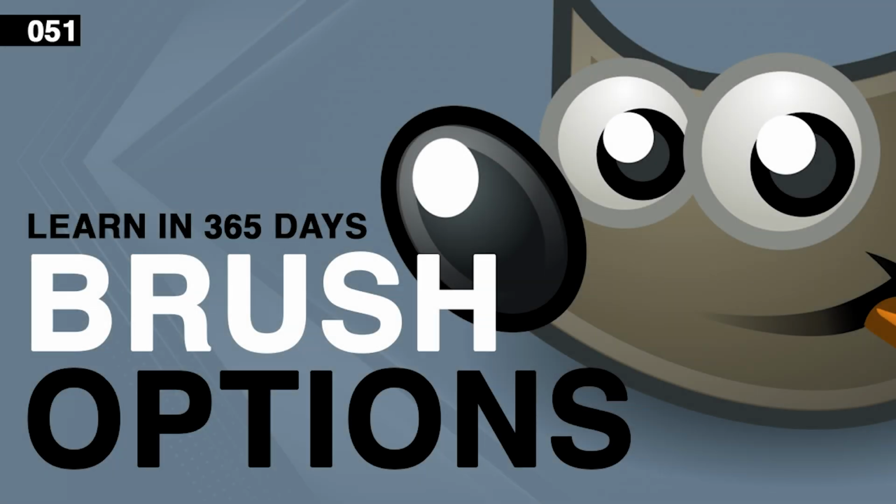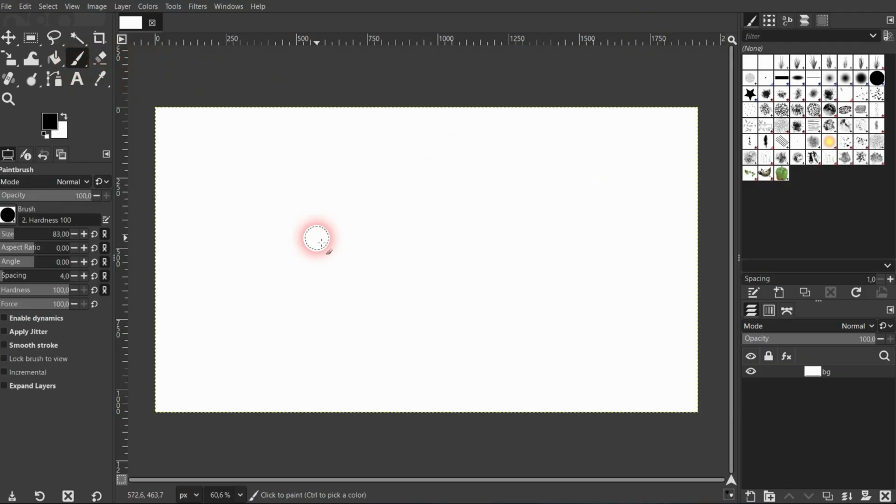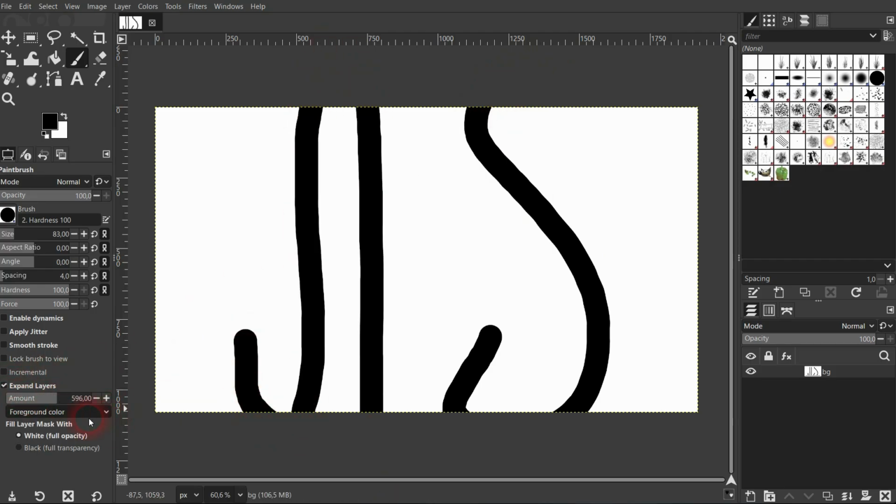Let us go back to the paintbrush because we've got a couple of checkboxes here that I haven't yet talked about. Let's start with expand layers. By default it's unchecked, and if I use a black color and I paint on this white background, you can see our canvas is basically the limit. If I check it, so expand layers is checked, and I adjust the amount, it doesn't seem to do anything, and that's because the canvas is the overall limit for everything.